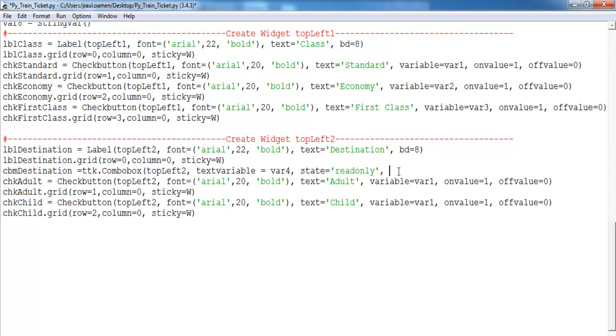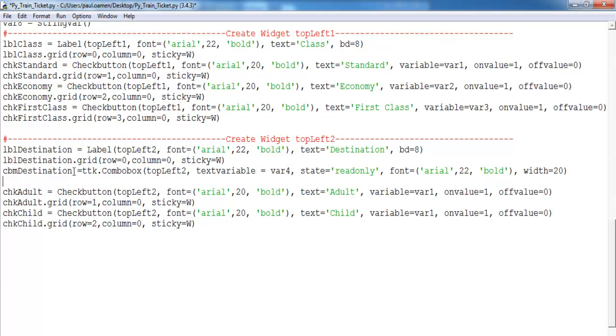Copy and just paste that in there. Right, and the width, let's say the width, I'll go for about 20 as well. Just close that there. Now one more thing for this combo box to work is I will still have to import the library.